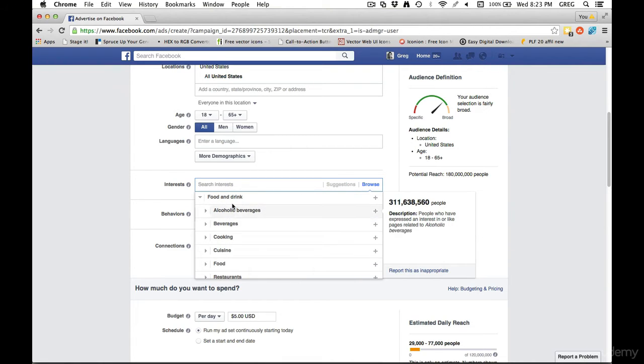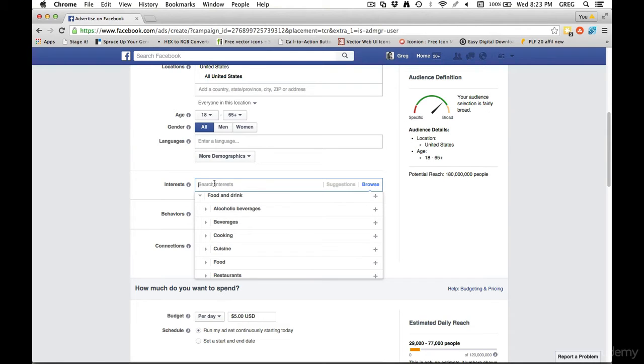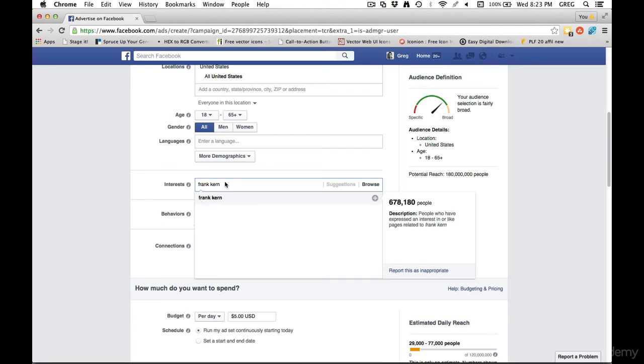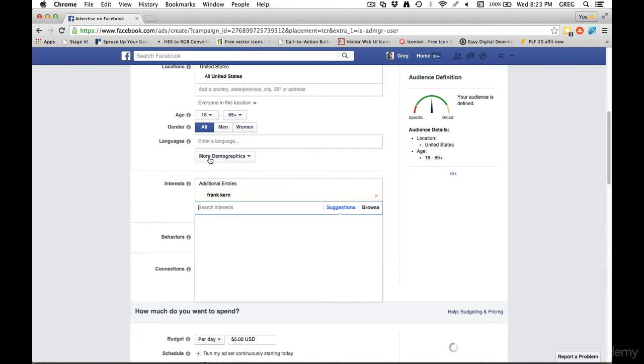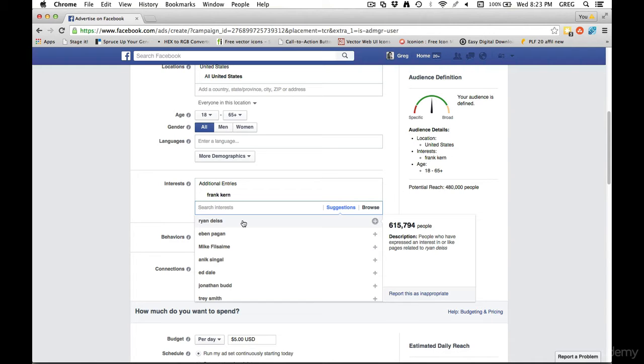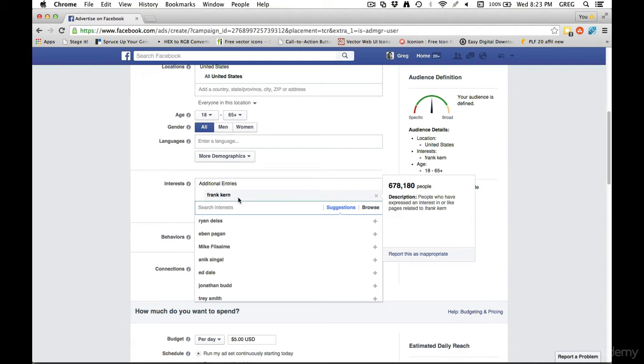There are some subcategories here which you can choose, or if you know a specific Facebook page or an interest, you can start typing it in. So as an internet marketer, a popular internet marketer, maybe Frank Kern. So we can pop him in, and when we hover over, we can see about how many people like Frank Kern or have mentioned him somewhere on their Facebook profile. And if we click it again, what Facebook's going to do is go out there and find related pages and people and interests related to this particular interest.